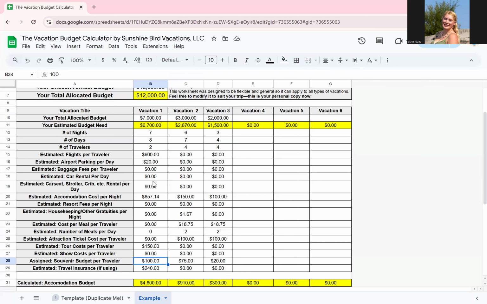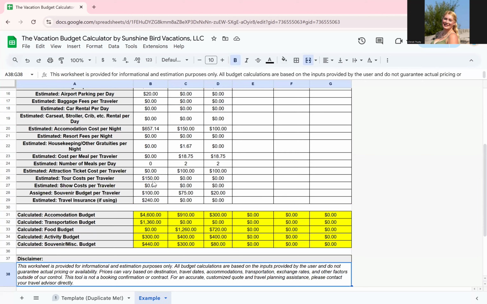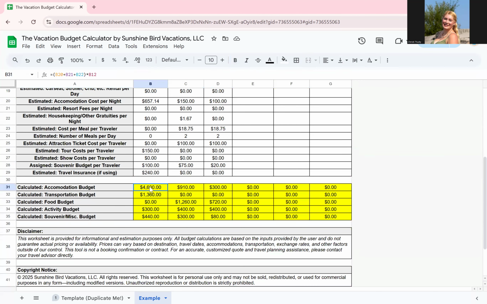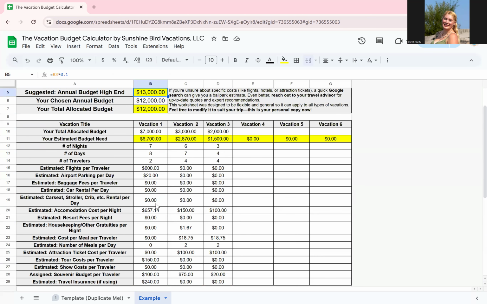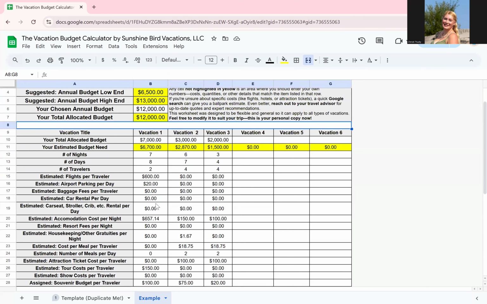So after filling out all of these, all of the spaces that are white and not highlighted yellow are things you're supposed to fill out in the sheet. It'll pop out with this calculated accommodation budget, transportation budget, food budget, activity budget, souvenir budget, all calculated from what you input. And then at the top, it'll say this is your estimated budget need. And then you can choose your total allocated budget. Maybe you want to put a little bit more towards it just in case you're off with your estimates.